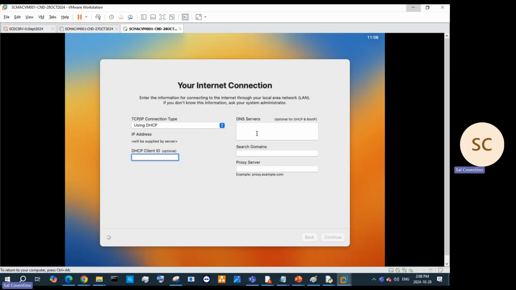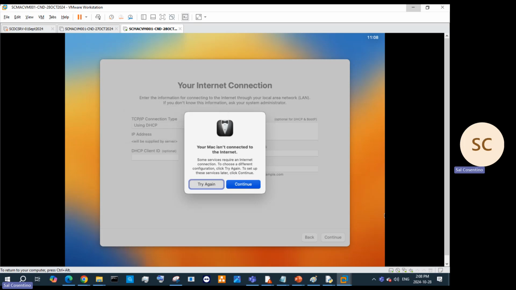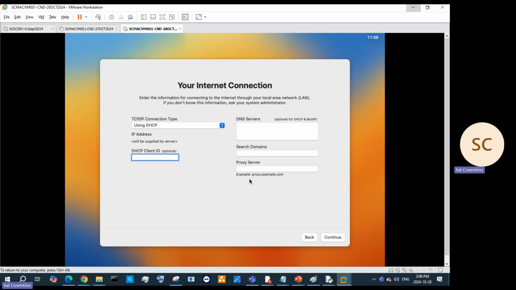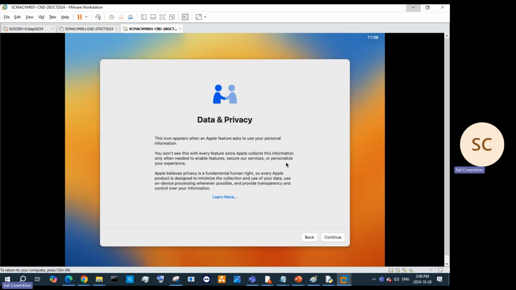We don't have any optional. I think we should be okay now. Okay, that's fine. I'm just going to click continue. So this is our data privacy area. We can learn more. Just in this case, we can read that. Leave it here for a couple seconds for you guys to take a look at it, and then we'll just hit continue.